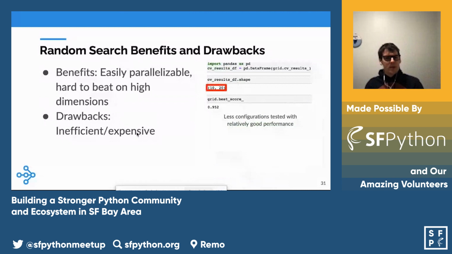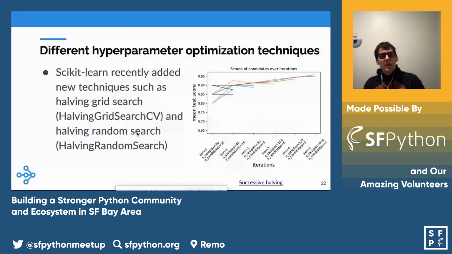So it went through 10 configurations. One thing to note here, though, is that libraries are always improving. There's always algorithmic innovation. There's always something great happening. So Scikit-Learn recently added techniques for having grid search and having random search. And essentially, it's like a tournament of parameter values, and it's a great technique.